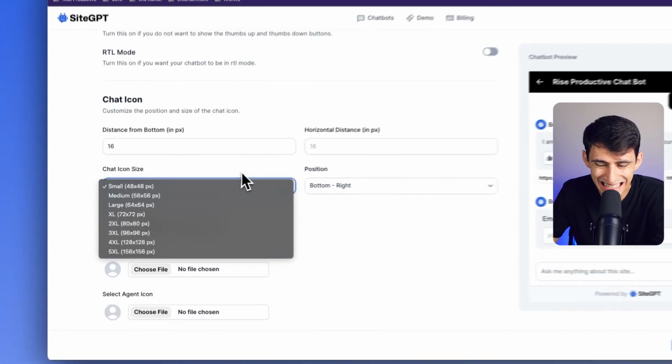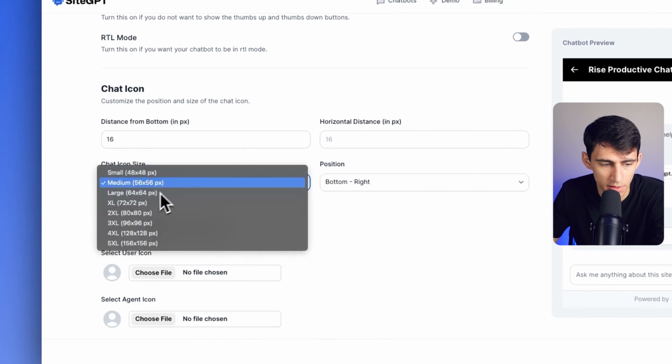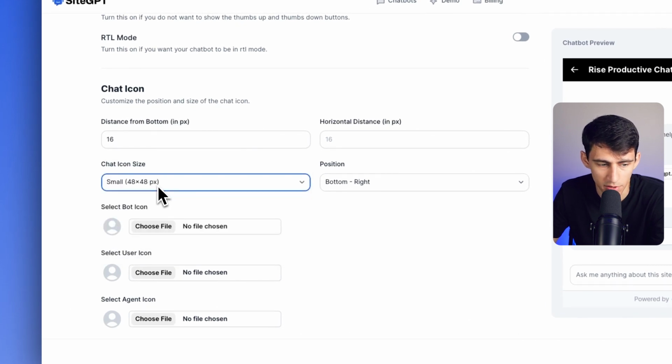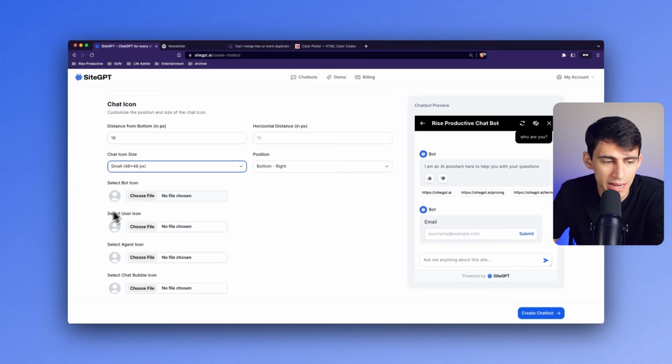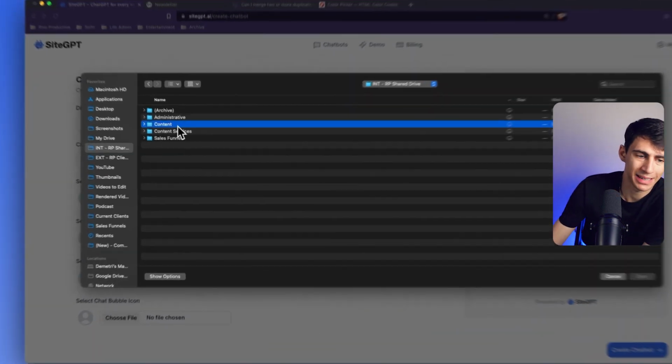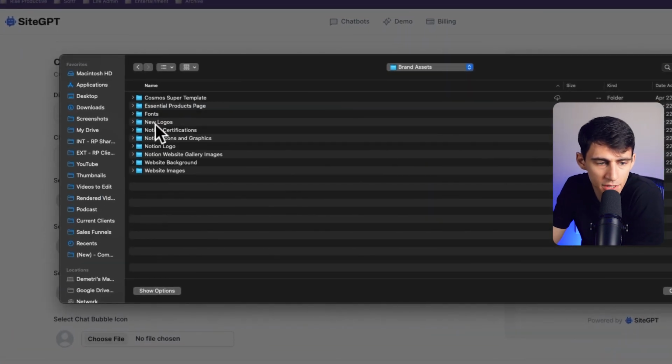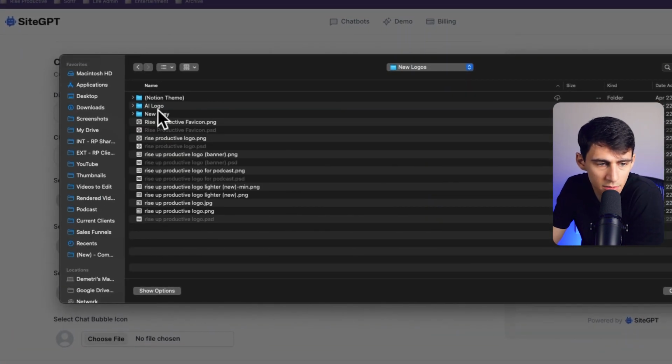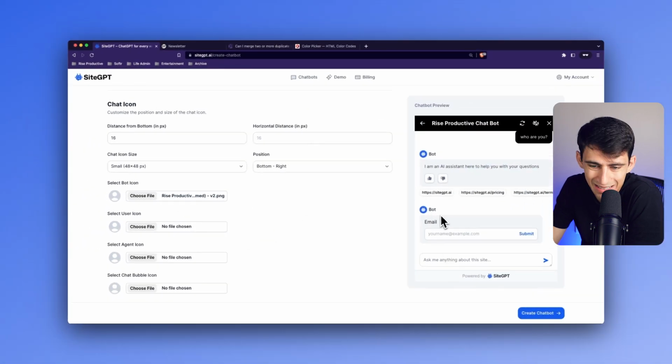Then you can also pick the size. So the size is just gonna be literally, do you want it to start small? Do you want it to be absolutely ginormous? That's kind of up to you. And then you can change the bot icon. So if I click on this, I could pick in my content over here any of the logos I'd want. I can pick this one right here and it will change this in a second. Then we have the option to change a couple other things. So the user icon, as well as the agent icon and the chat bubble icon.